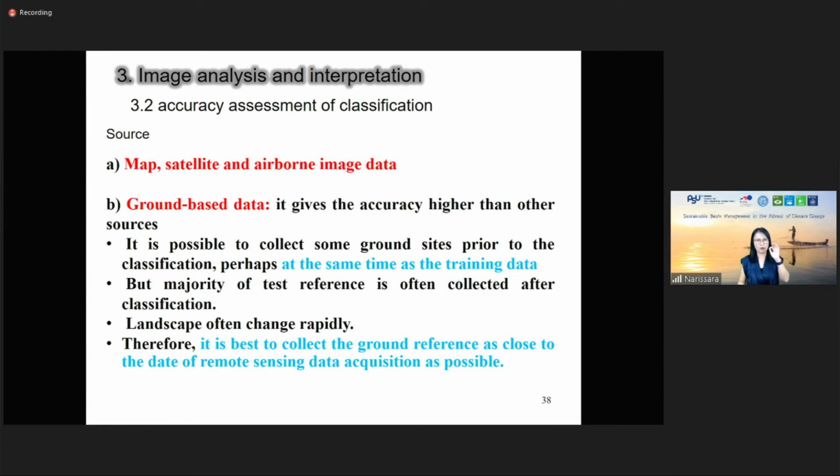How can you do the accuracy assessment for that? First, you have to get the data from the primary data, from the ground data, or from the map, but maybe from the satellites or from the UAV, to do a validation to prove that your result is good enough.